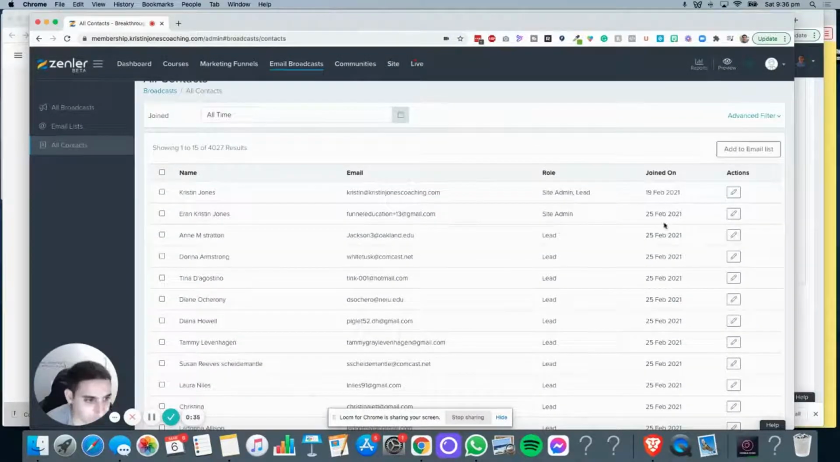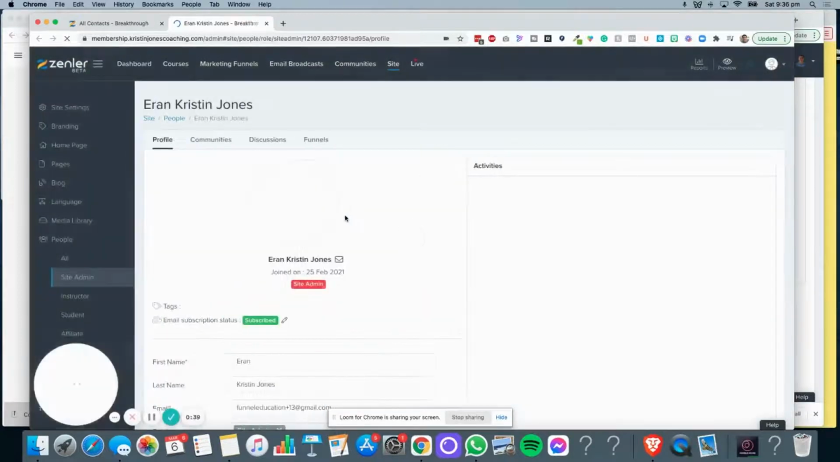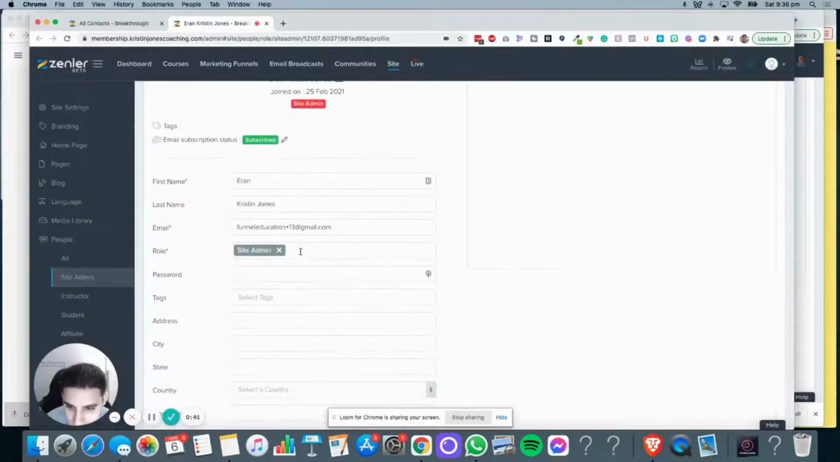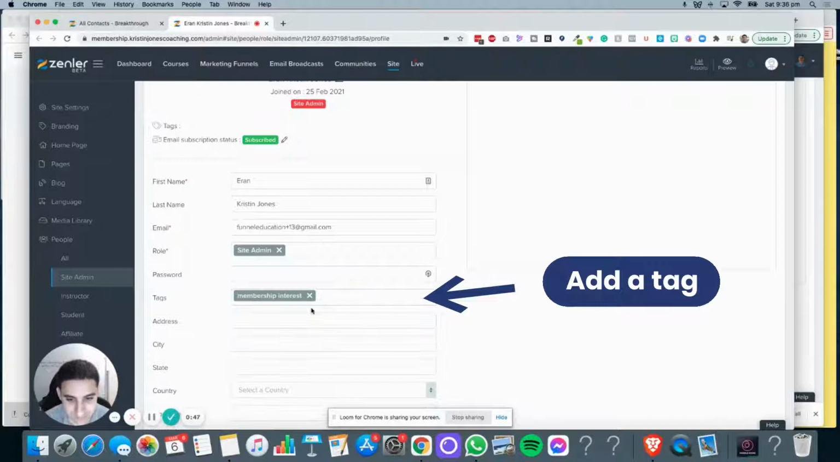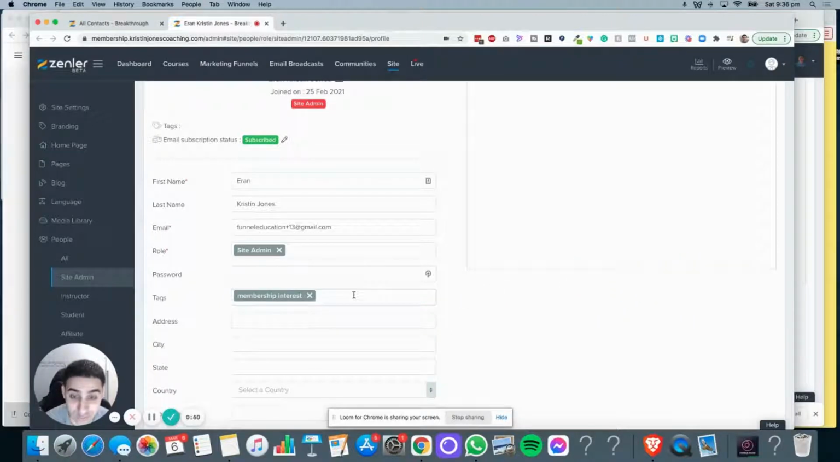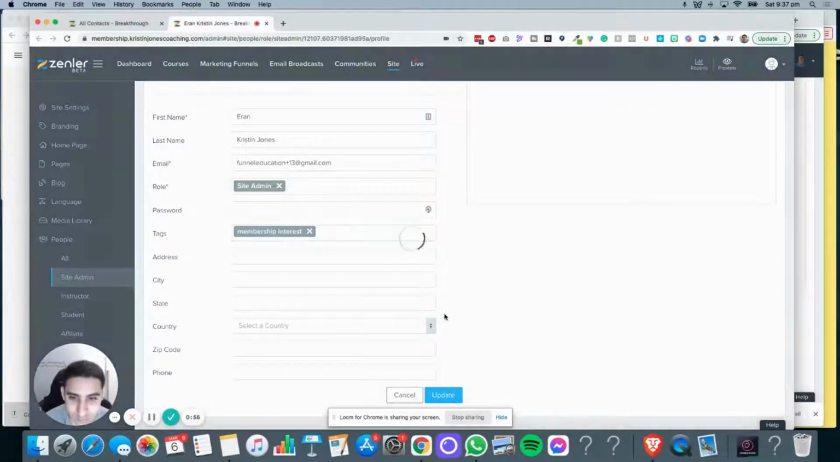Now, this is my name, for example. I'm the site admin, but it doesn't matter. And what you do is you add on the tags, you select a tag. So for example, membership interest. Let's just say that's the tag for those that are interested in the membership. And then you would need to go through on the profile and do it one by one, unfortunately, basically. And then you would need to update.